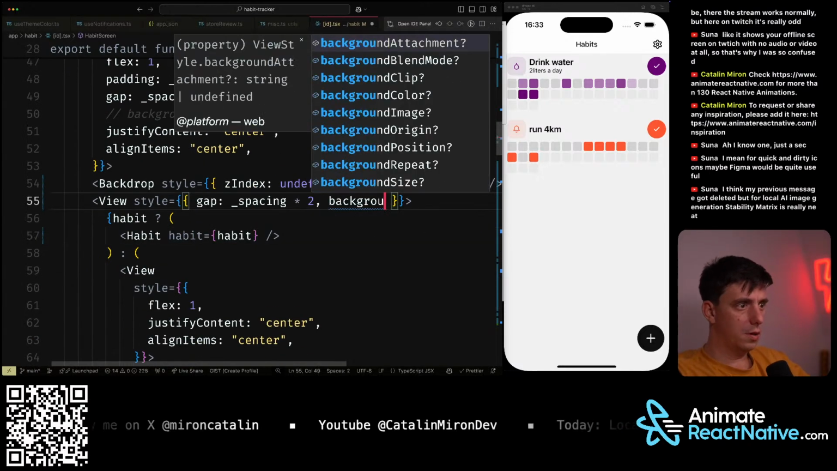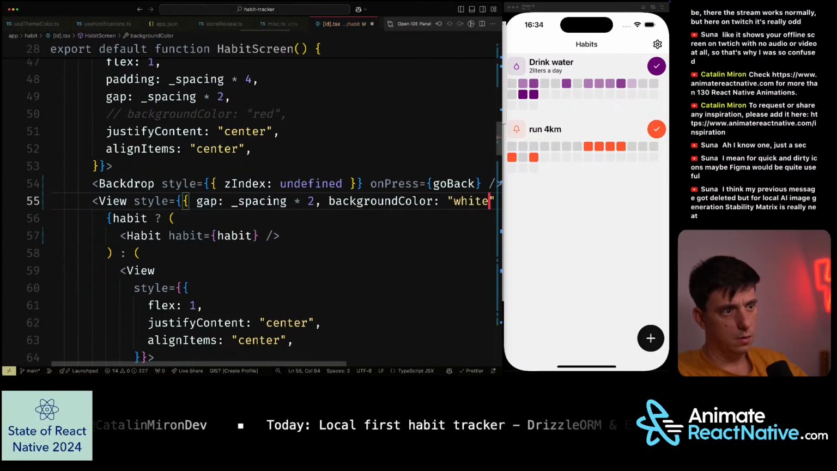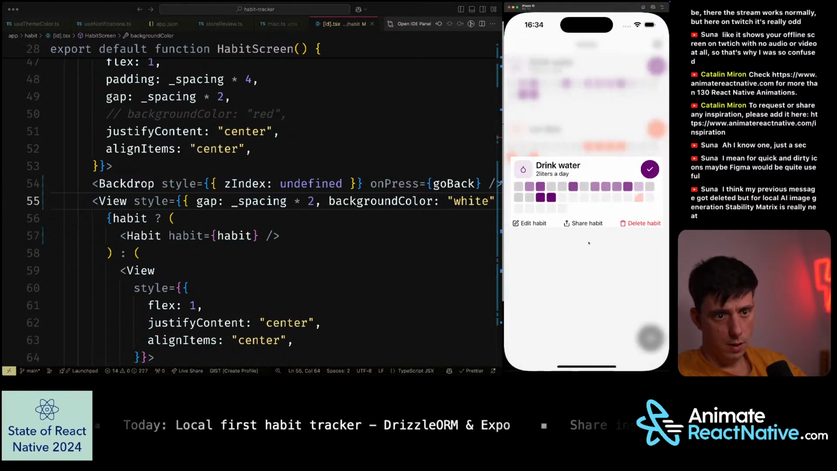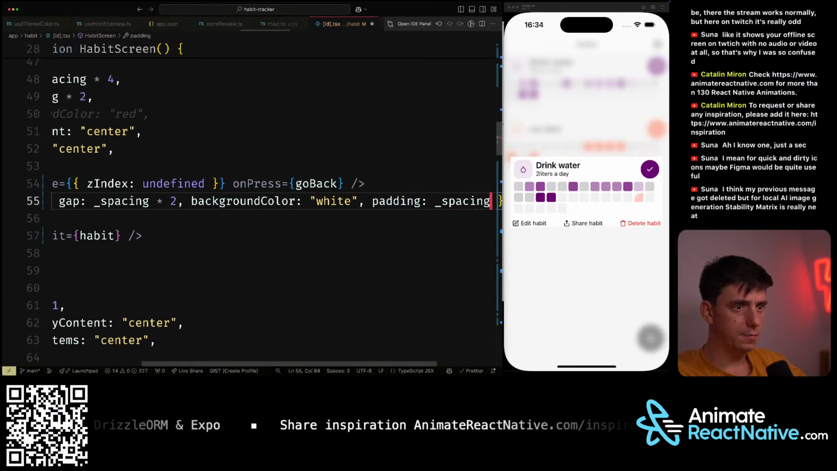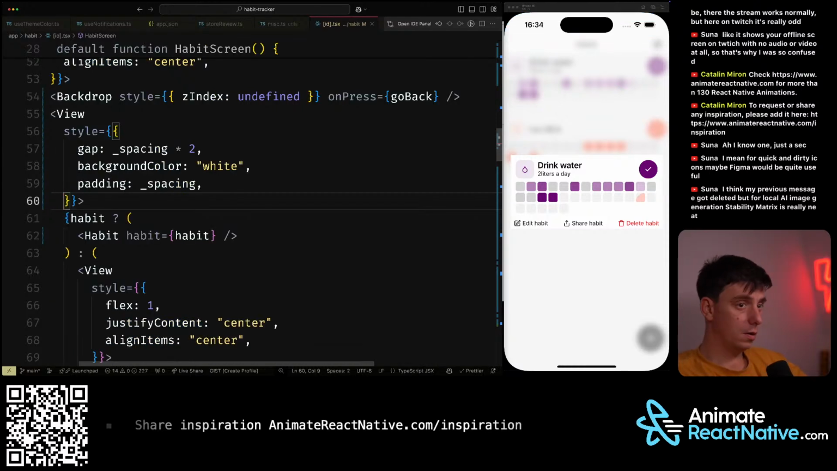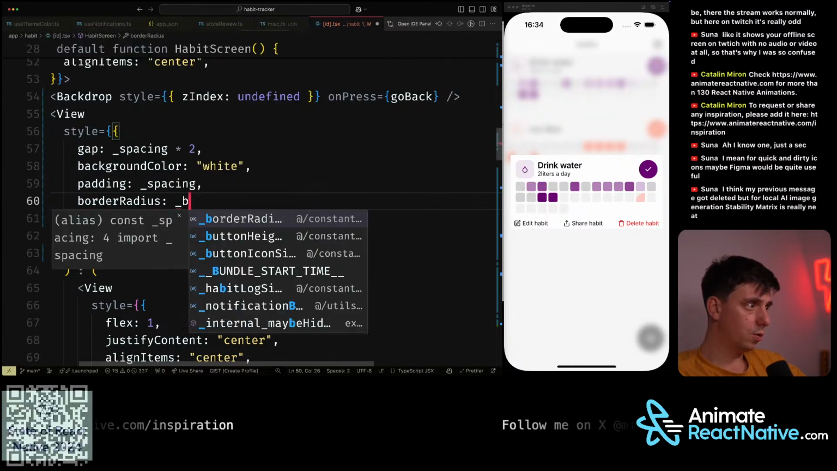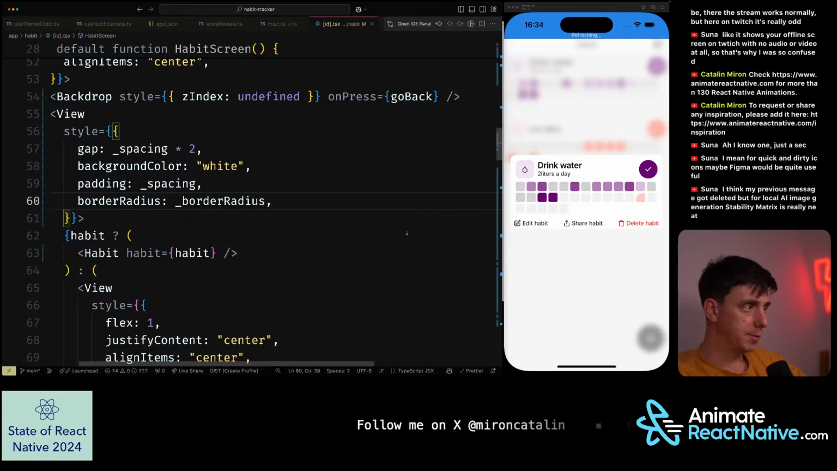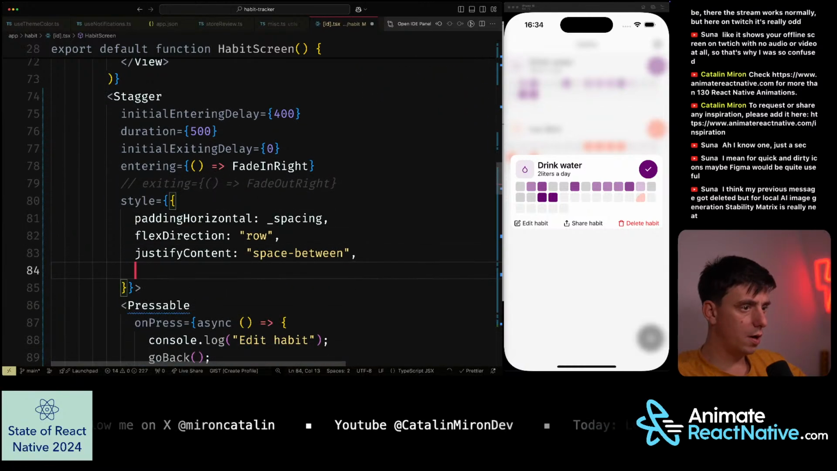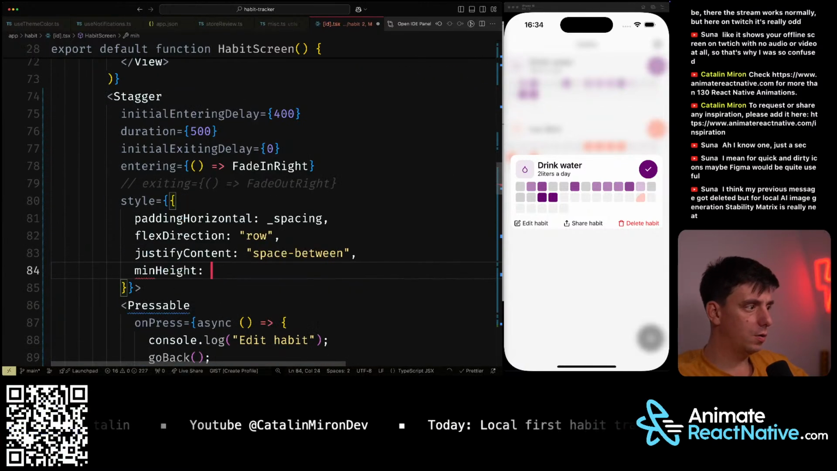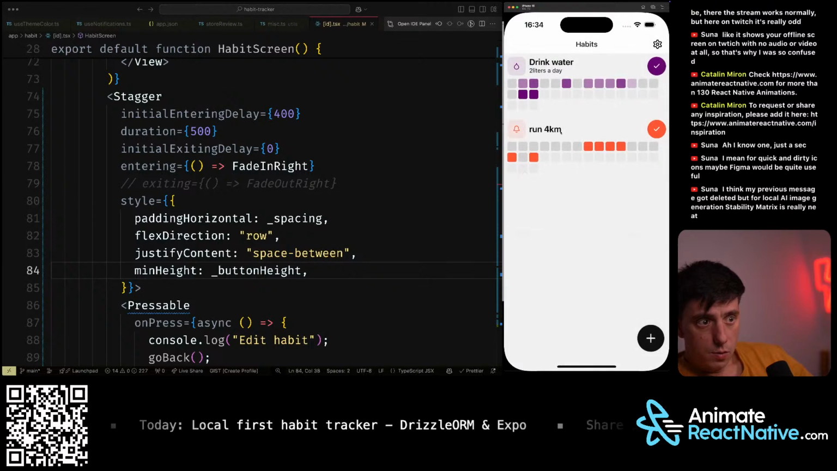I'll give this a background color of white. Okay. And I will also give this a padding of spacing. And border radius of border radius. And the stagger should also have a min height of button height. Okay, so this looks way better.